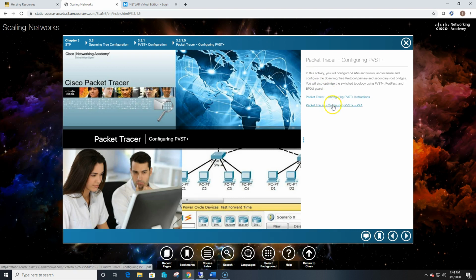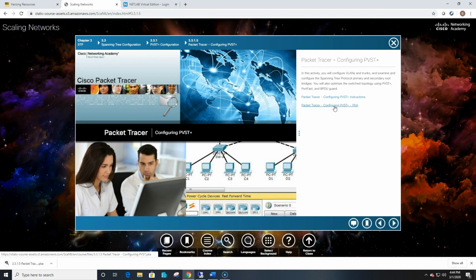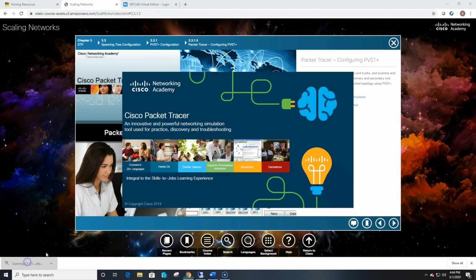Notice you have two different files here. The first one is just a PDF with the instructions. You don't necessarily need that, but if it's helpful for you, you can download that. That's fine. But these instructions are also contained within the packet tracer activity file. Notice here that this is a .pka file, so that stands for packet tracer activity. So I'm going to download this activity file. Notice it downloaded rather quickly. I'm going to click on it to open it up. Also notice here that I'm not going to have to enter my credentials again.